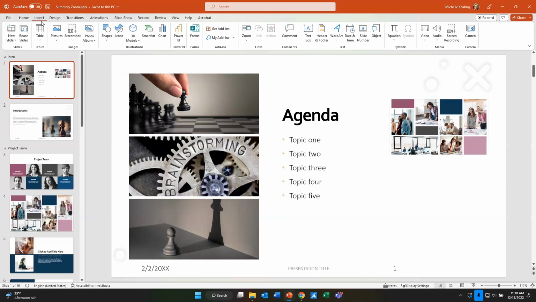So Summary Zoom is located on your Insert tab. It's in this Links group. And I'm just going to click this downward arrow for Zoom. And we have three types of zooms here. We have Summary Zoom, Section Zoom, and Slide Zoom. And I'm going to go over each one. But the first one is going to be our Summary Zoom.